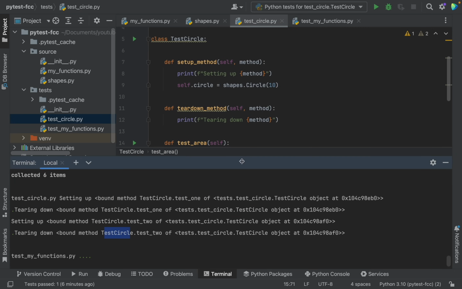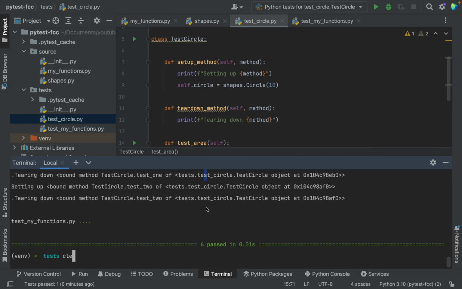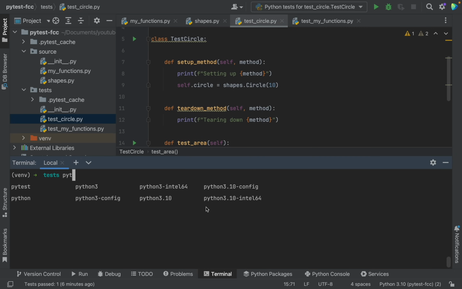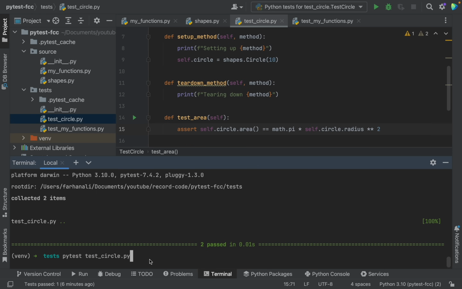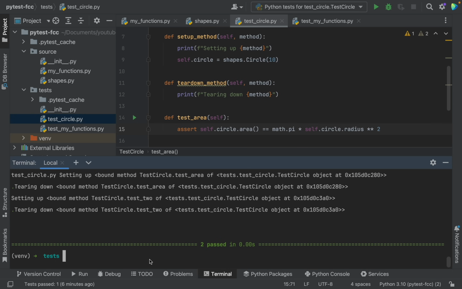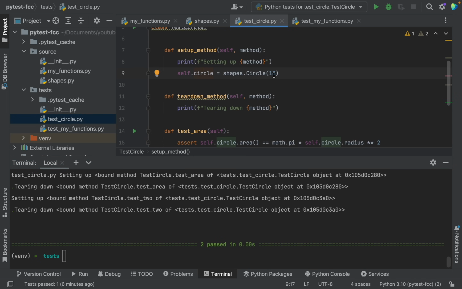Now let's go back, and inside the terminal, we'll say Pytest and then test circle. And there we go, we get our test. And you can of course add the -s as well, like this. But that is how the setup method can be useful.